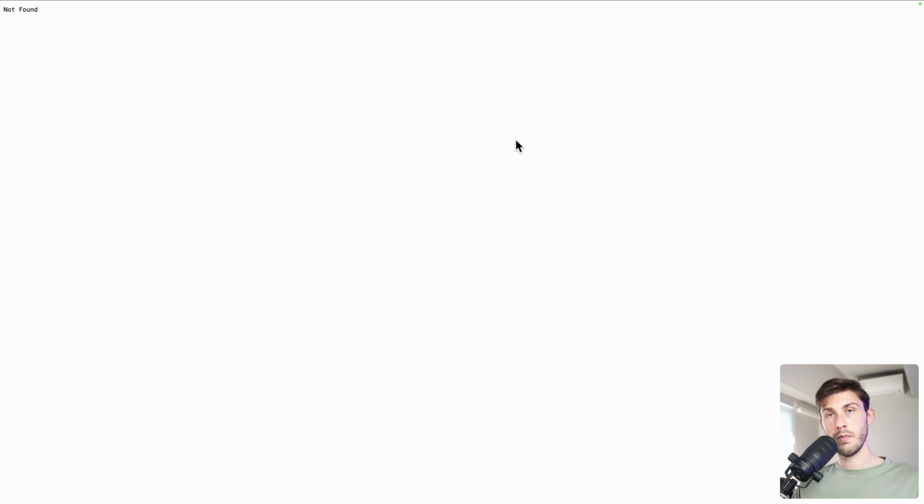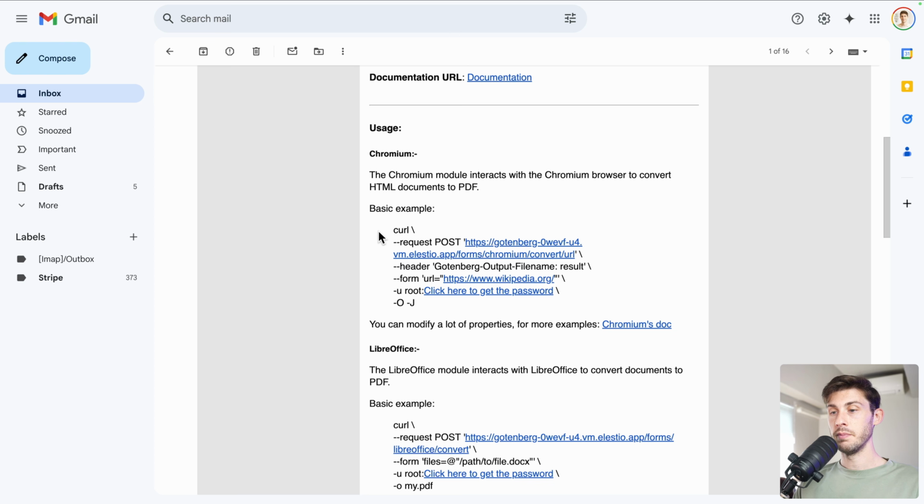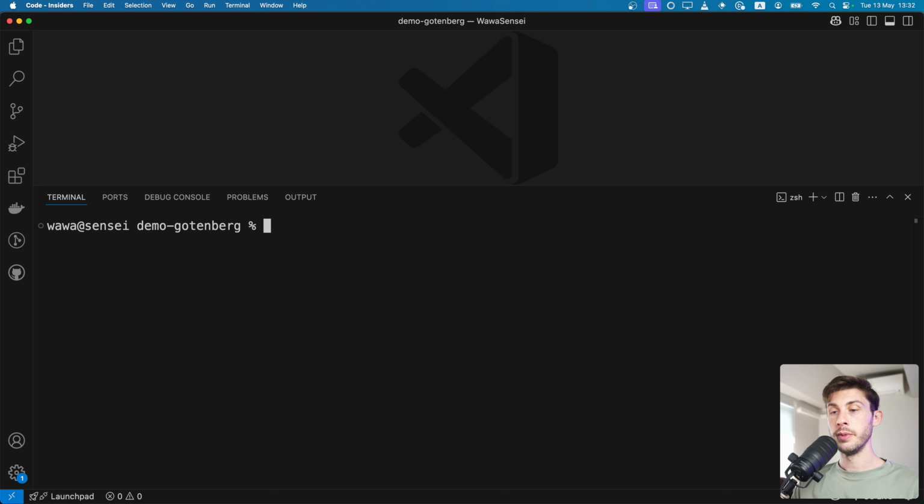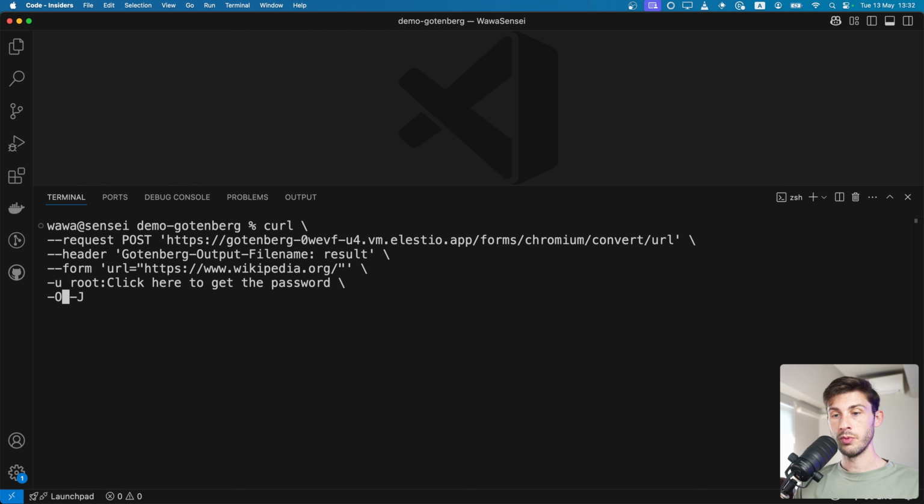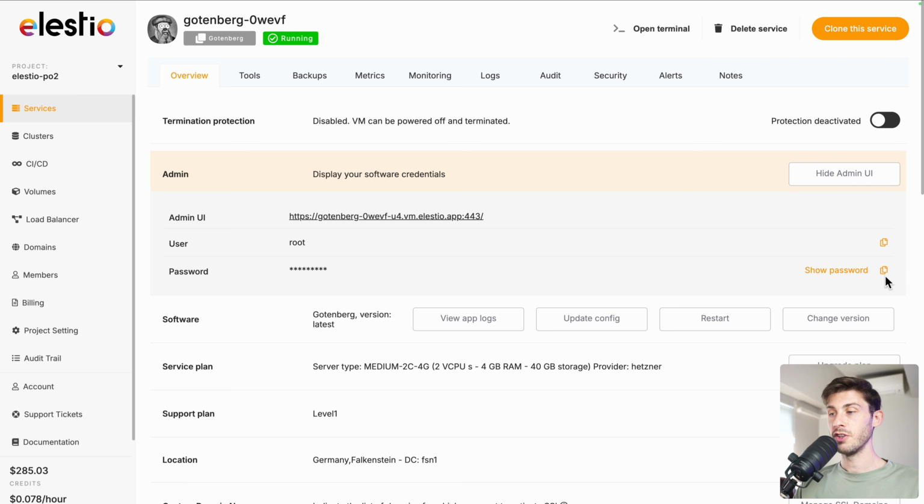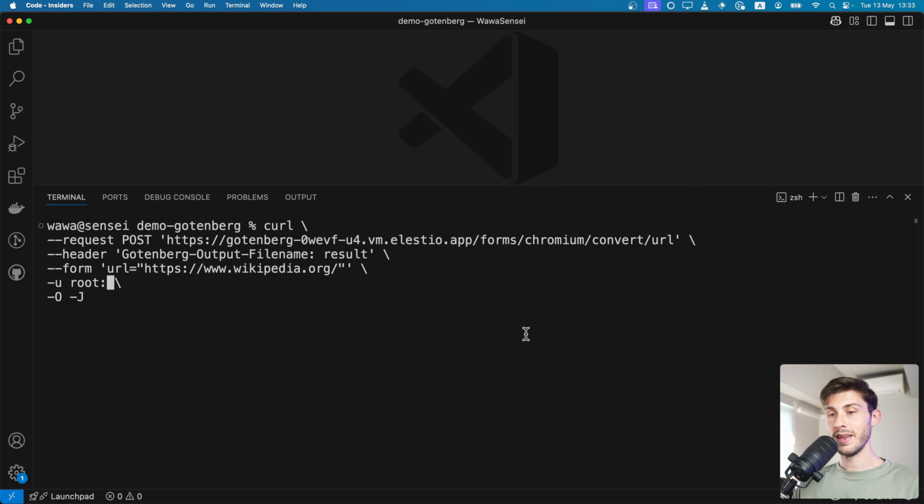Click on sign in, but Gotenberg is an API, so you won't have any UI here, just a note found on the top left. Let's get back to the mail and try the basic example from the instructions. Copy it, open a terminal. I will use VS Code inside a folder and paste the curl script. What we need to do is replace the click here to get the password with our password. Back to the administration dashboard, I copy it and I paste it.